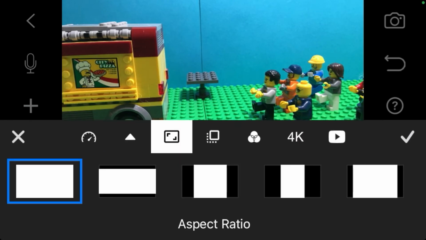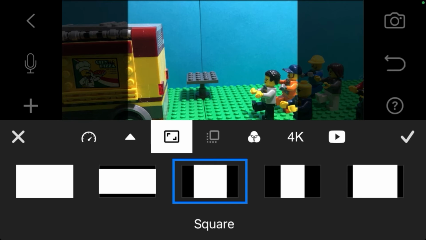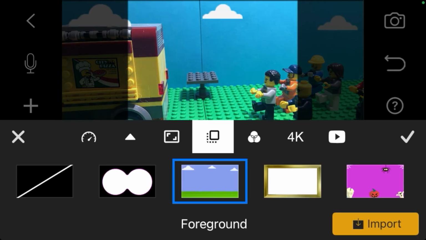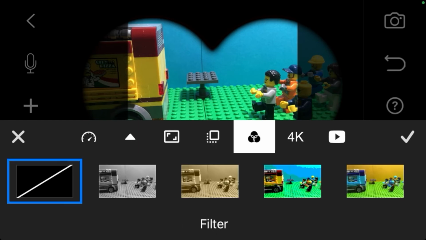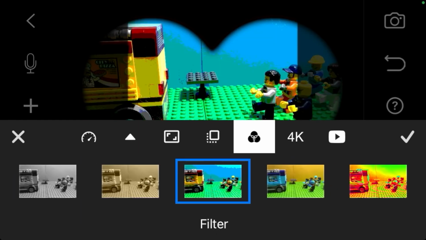This one cuts out parts of the screen. The next one contains more backgrounds, except these ones stay for the whole video. The next section is a lighting filter. There are plenty of different options.